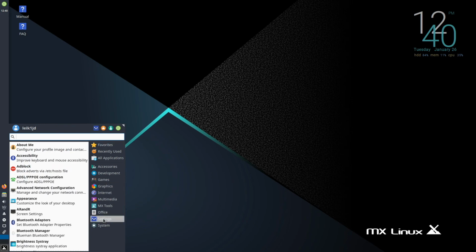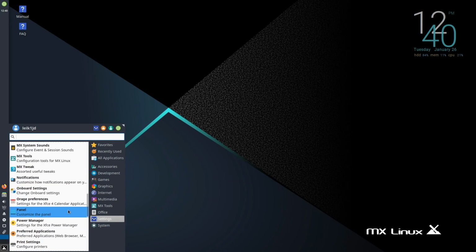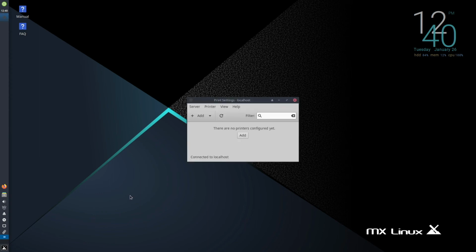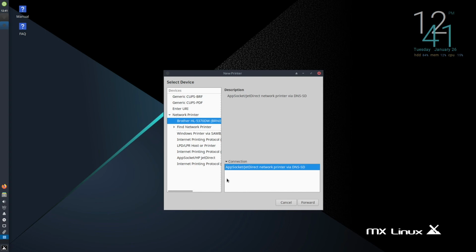One thing I do normally test on a new distribution that I'm looking at is to see if it detects my printer. I've not done that yet, so let's take a quick look. If this decides to load up, no printer's configured yet. We're going to add printer. I have a suspicion it's not going to find it. Look under network printer. Oh, but it did. So it found my Brother 5370 DW, and so I can go ahead and configure that on the network.